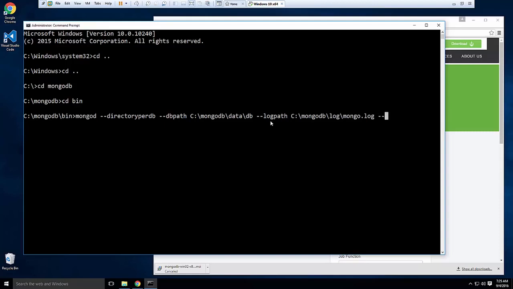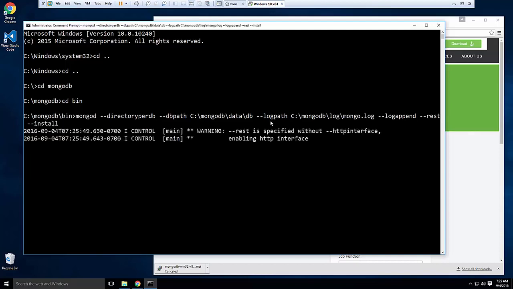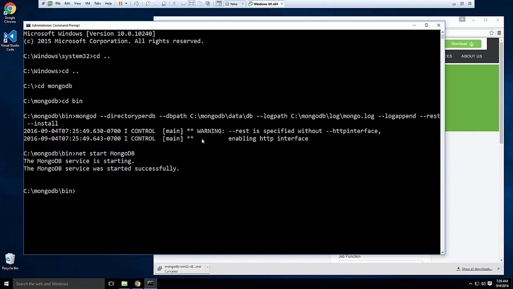And then we just want to specify --logappend and --rest and then --install. Okay, and that's going to allow us to run it as a service. So let's go ahead and run that, and now we should be able to run the service with net start MongoDB. Okay, and now it says it's starting, and it started successfully. So we now have MongoDB installed, and it's also running in the background as a service.